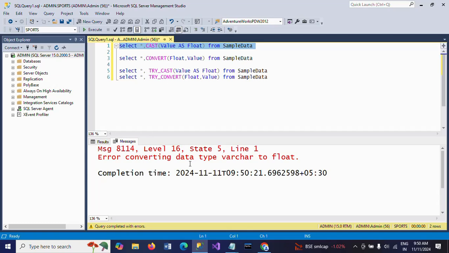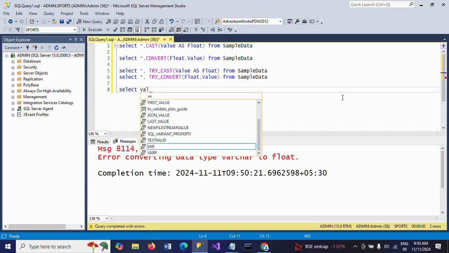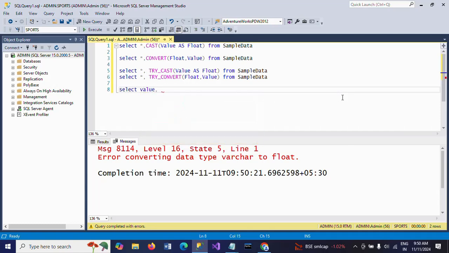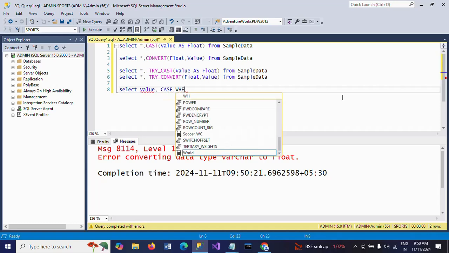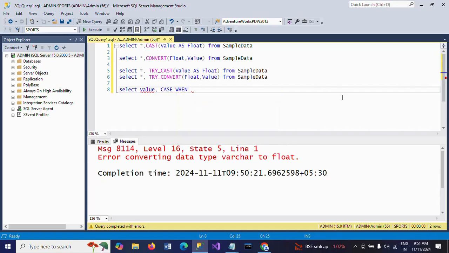You can also use a case statement. By writing a case statement also we can overcome this. So I will write here: select value comma case when ISNUMERIC, which is the function to check whether the value is numerical or not. It returns 1 or 0.